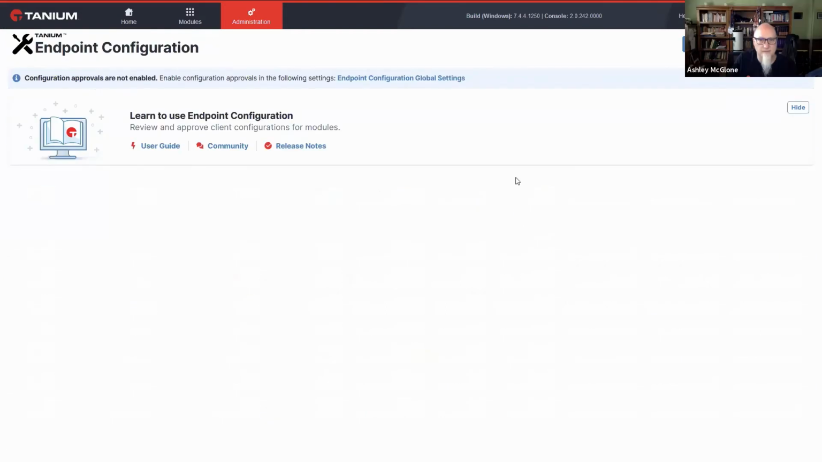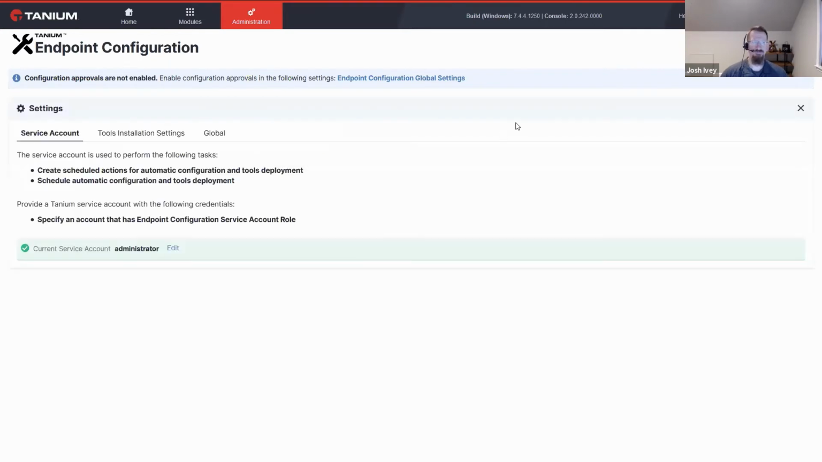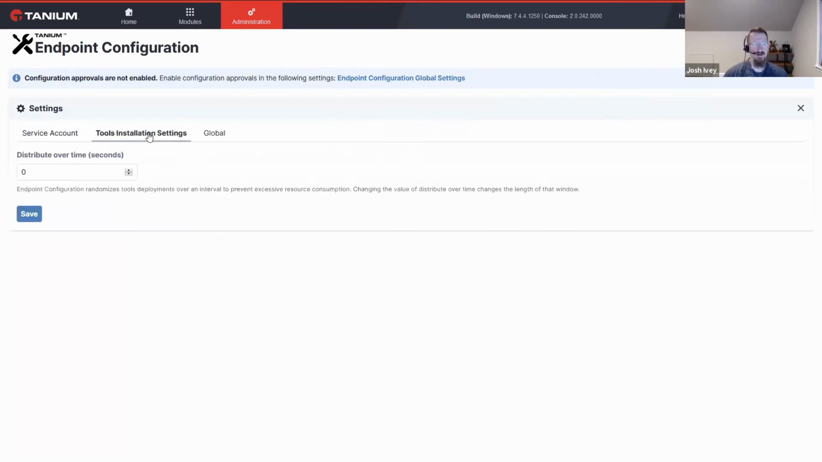Okay. So if we come back to the endpoint config workbench and into the configuration cog, of course, we'll have a service account set that should have purview over everything in the environment. And honestly, one of the things that we can control is the distribute over time for the module tools that get down there, right? So if we have threat response installed and we need threat response tools, once those get down to the endpoint, we can offset that by adjusting this setting here. The endpoints will download the tools and then wait this amount of random time before they begin those installations.